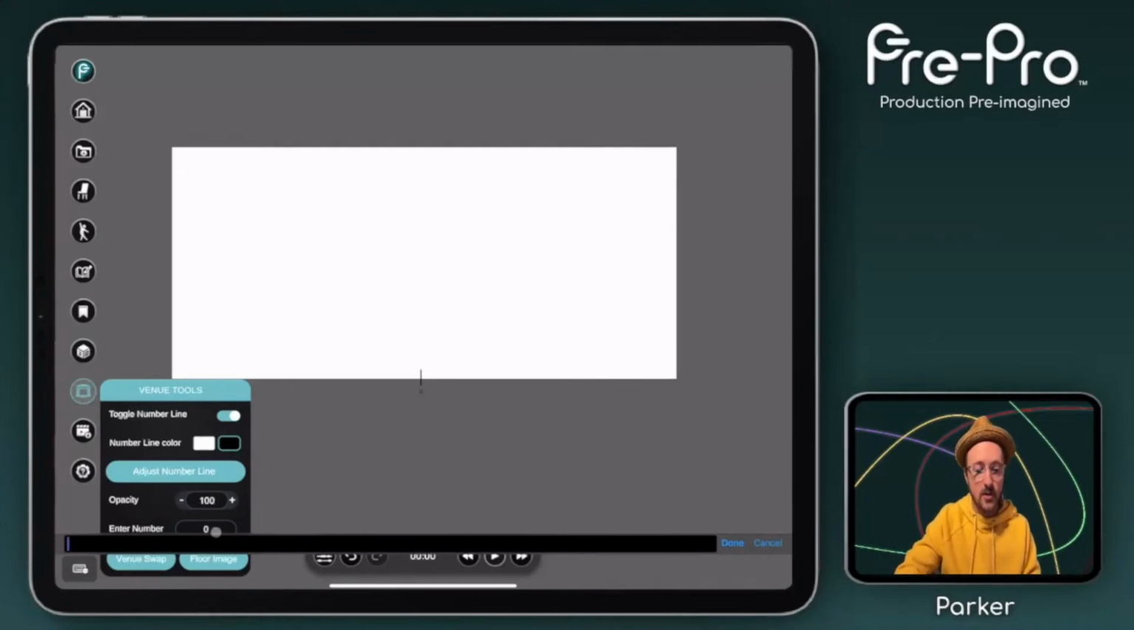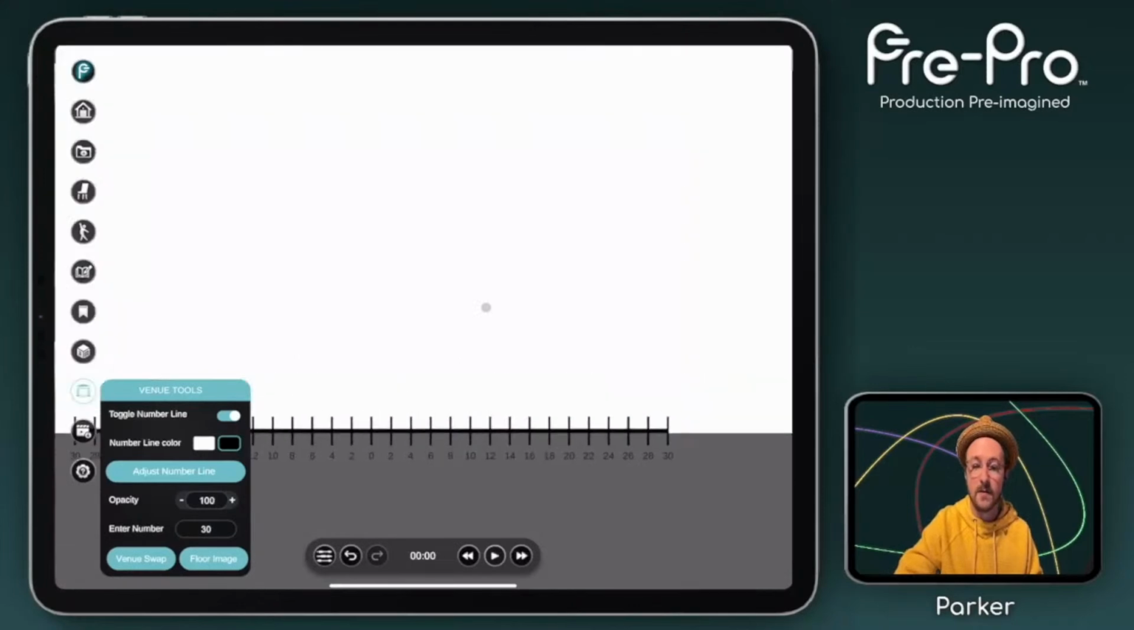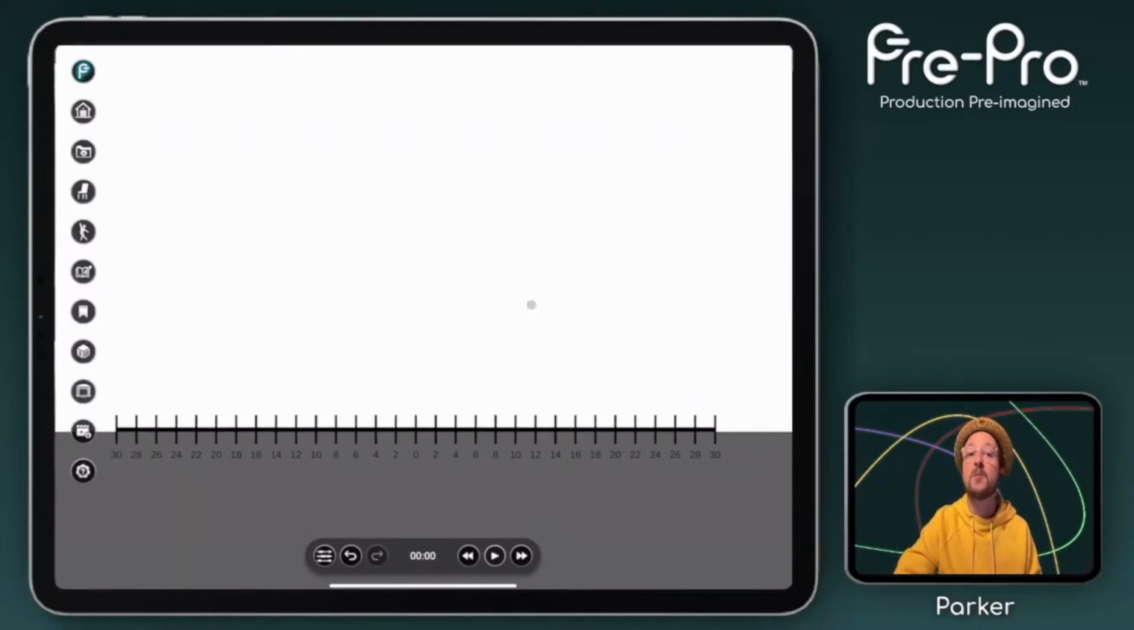Great. So all you have to do is enter the number, type in 30, and there it is. Just like that. Pre-Pro lines up the number line for you. You don't have to do any math. You don't have to do anything. So now that you know the number line goes out to 30, it's 60 feet wide. Now we have a little bit of a scaled dimension we can work within using this demonstration.